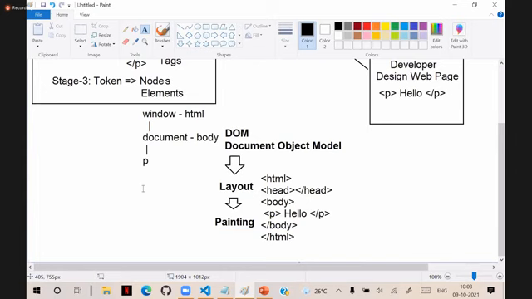That's what you will see generally. Whatever you are seeing on the browser screen is actually the painted content. The painting comes from layout. Layout comes from DOM. DOM comes from nodes. Nodes come from tokens. Tokens come from characters. Characters come from bytes. That is the order actually. You can see the painting mechanism.